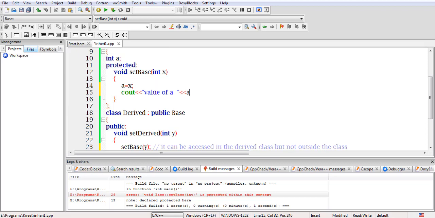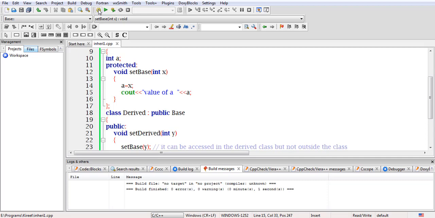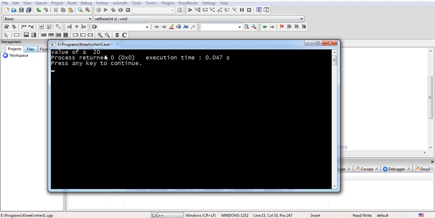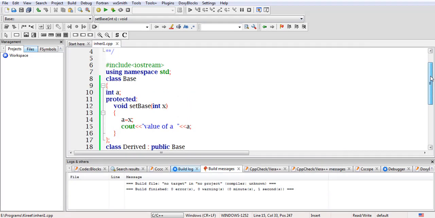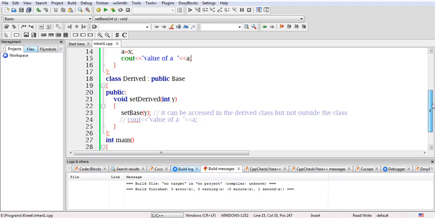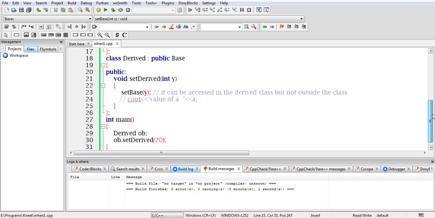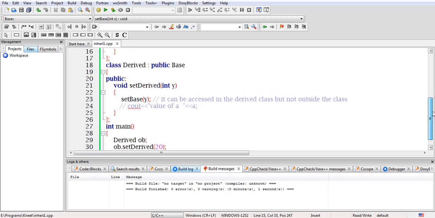If I try to execute this, it will not show any error. You can see it has successfully compiled, and now you can see the output as value of a is 20. So in this way you can resolve the error. You can indirectly call the method of the base class if it is protected, because it is accessible in the derived class, and with the help of the method of the derived class, invoked through the object of the derived class, the particular thing will be done.